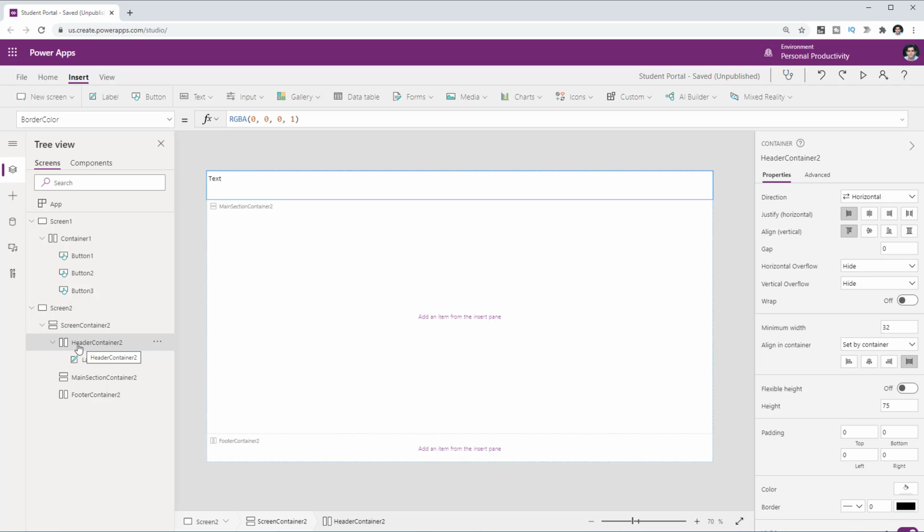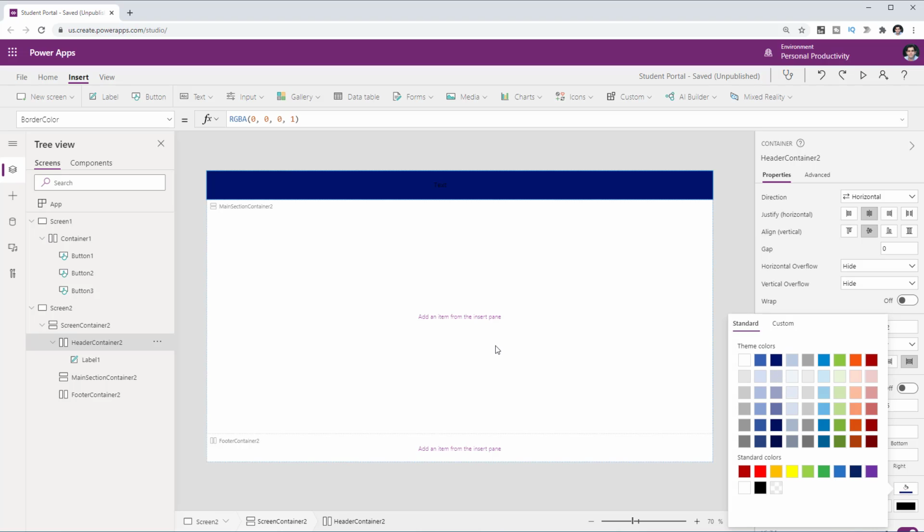Now, first thing is when I pick this horizontal container, I want to change the horizontal alignment to center, and I would like to also change the vertical alignment to center. And that's exactly what I've done right here. For the container, I will give this a background color of, let's say, blue.